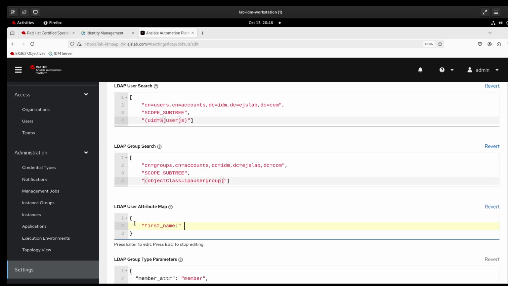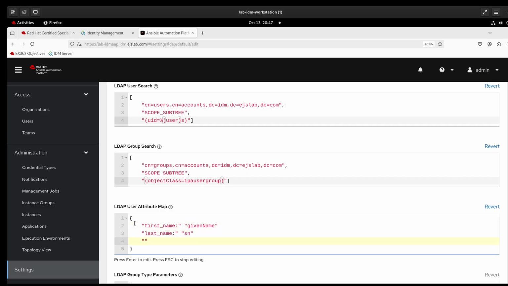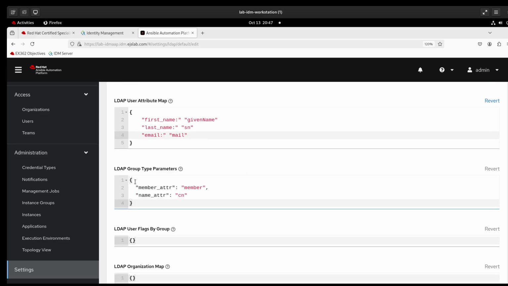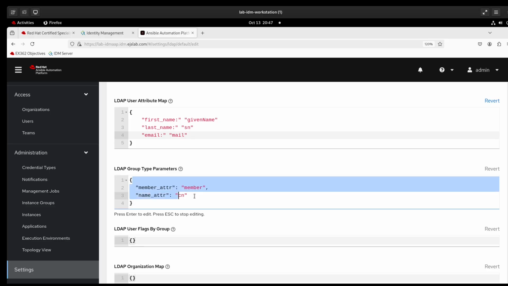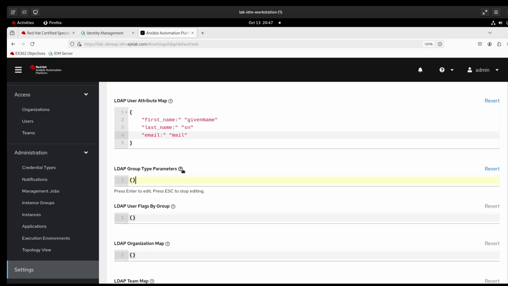First name maps to given name. I happen to know that. Last name is going to map to SN, and I think it's email on this side. Oops. It's going to map to mail on the directory side. This I'm going to set as null because if you just leave it there, then it is going to error out. Ask me how I know.